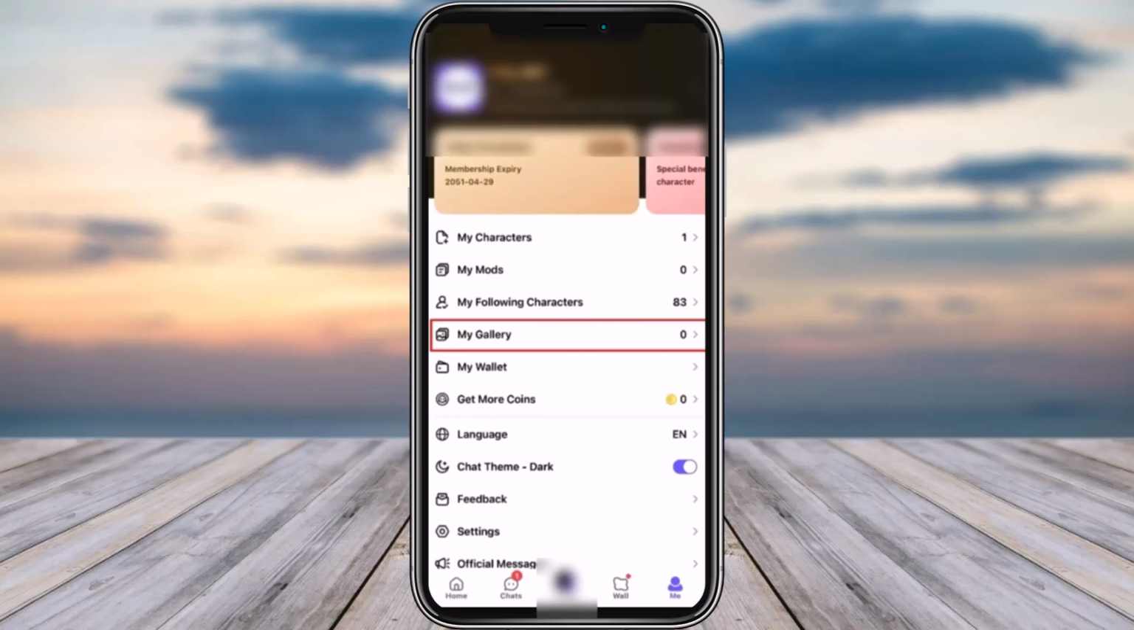So to do that, it's a very easy method. First of all, open up your Poly AI app, then make sure you're signed in. Make sure it's an updated version as well. Then go ahead, sign in, and make sure you're on your home section. If you're on your home section, you will switch to your me section.